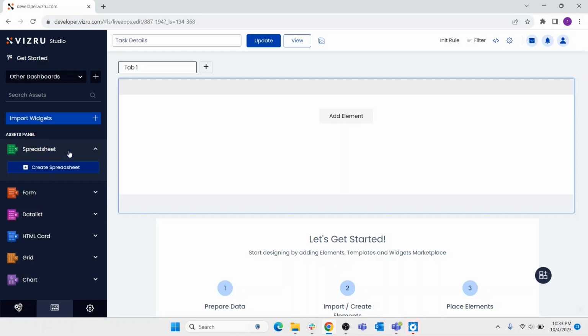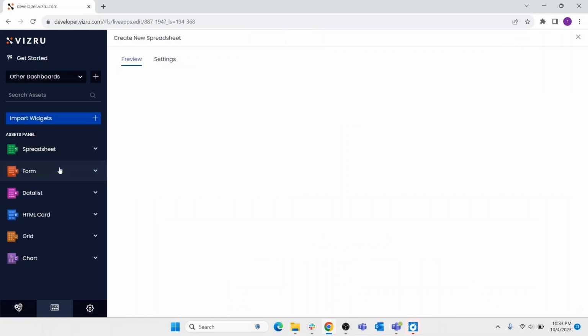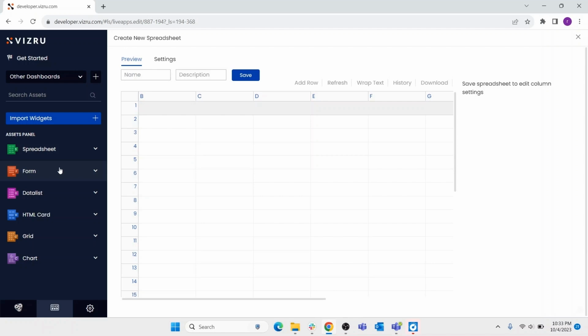A spreadsheet is the basic building block of an app. It forms the database of your app. In order to create a new spreadsheet, click here. As you can see, spreadsheet is an Excel-like interface where you can add and edit data. Now give a name to the spreadsheet. Click Save.